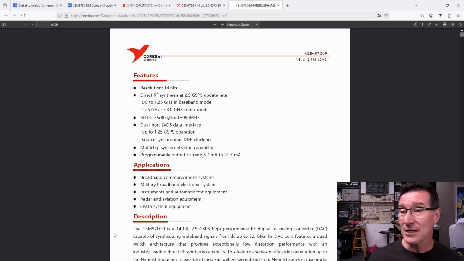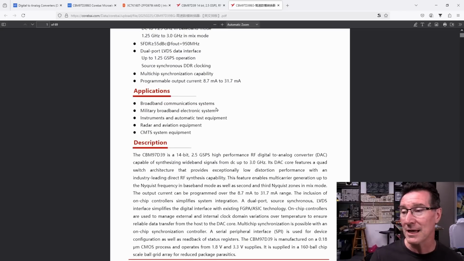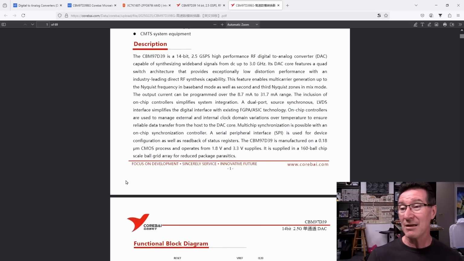And we can download the data sheet for this jobby, and here it is, 14-bit, 2.5 gig sample per second DAC. 14 bits, direct RF synthesis, blah, blah, blah. DC to 1.25 gig in baseband, to 3 gig in mix mode, LVDS interface. It's got DDR clock-in and programmable output currents, and broadband communications, military, radar, activation SIM, test the system, equipment, instruments, and automated test. And yeah, who knew?